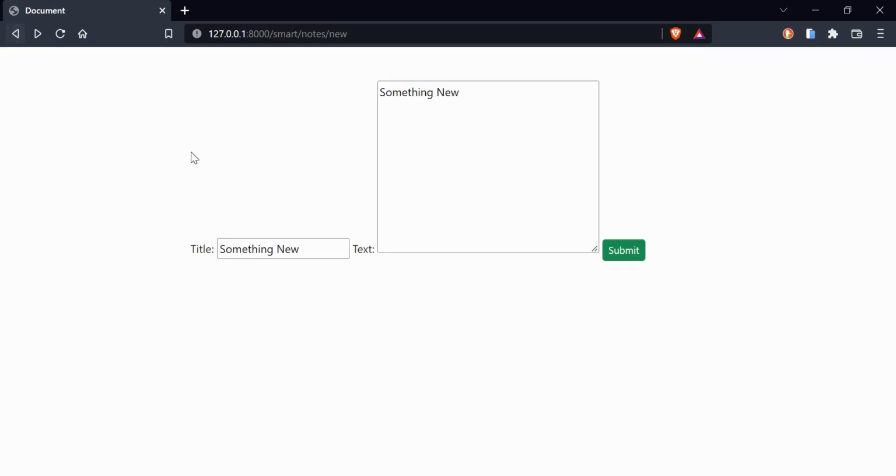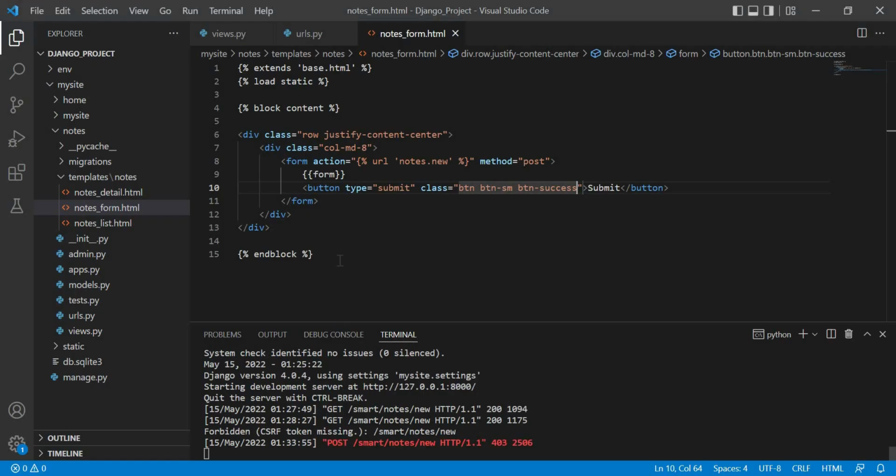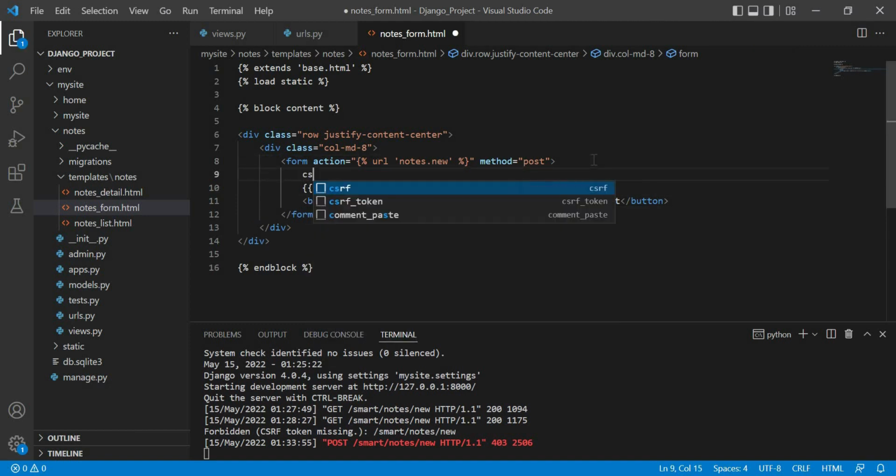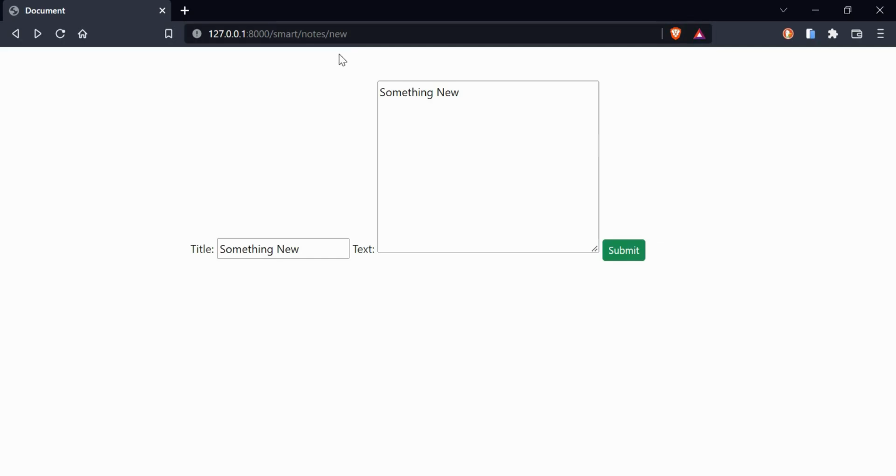So we need to add that. That's a security feature that comes within Django. So let's see how we can add that one. Right after this form, we're going to say CSRF token. Just add that. Okay, so now I can get back over here. Let's hit refresh. And now we can add anything we want.